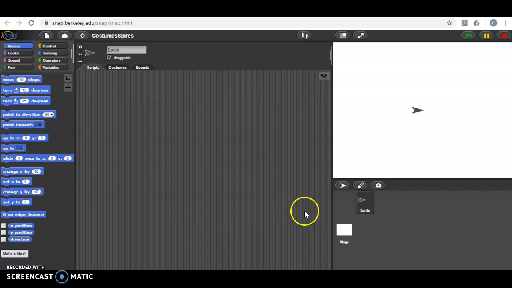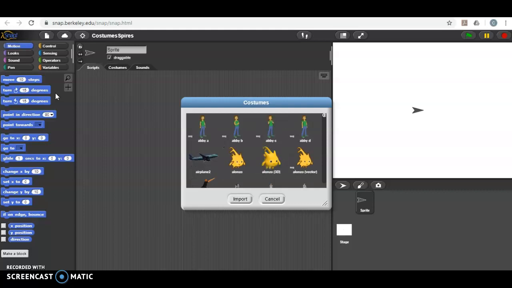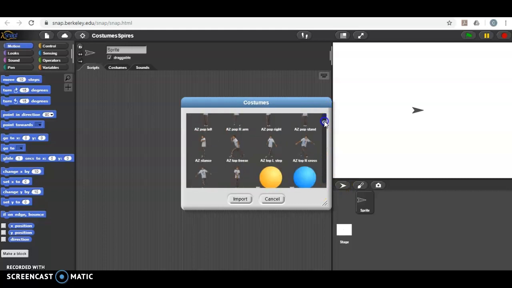Okay, so we're going to pick any costume for your sprite. Remember to do that. Make sure you're clicked on the sprite. Click on the page and go to costumes. Pick any one you want. And what we're going to do today is, since you've already learned how to just pick one, we're going to edit it.